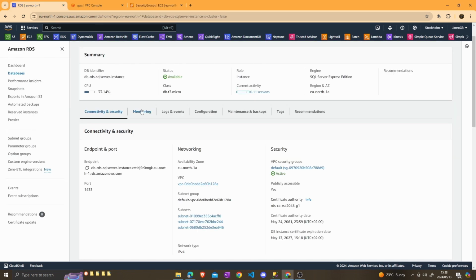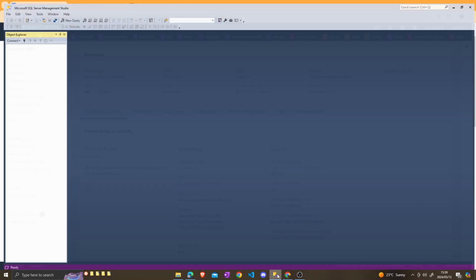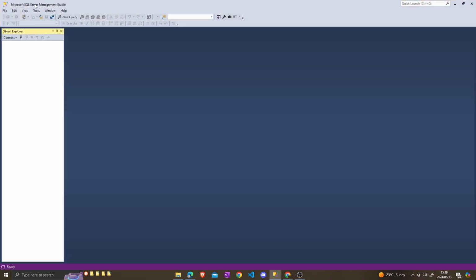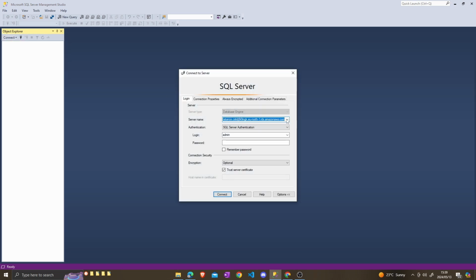Then we can go back to the RDS dashboard and copy the endpoint. Then you can open up your Microsoft SQL Server Management Studio, click on Connect, click on Database Engine. Now here we are going to copy the endpoint of the engine. We can specify SQL Server Connect. Make sure that encryption is optional and that you trust the server certificate.